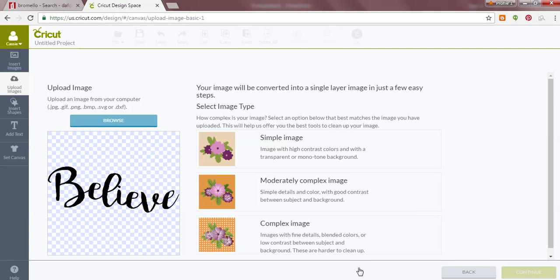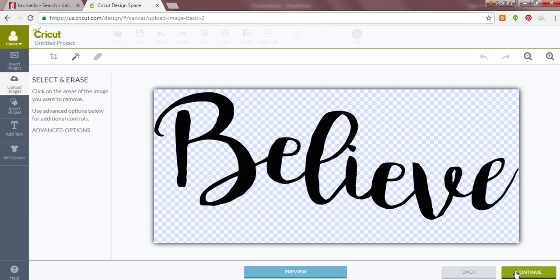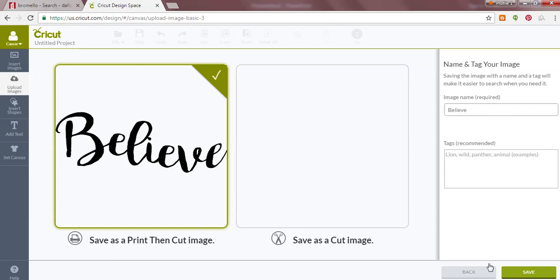And this part is probably familiar to you at this point. So going forward, since this is a simple image, there's not any complexity to it. We'll just choose that one and continue. And there you have it. Basically, this is the portion where you would select the areas to erase if you had some background that you wanted to get rid of. But since we saved it as a transparent background PNG, that part's already done for you. So you just hit continue and just put it into your work area as you normally would any other file type. I'll hit save there.